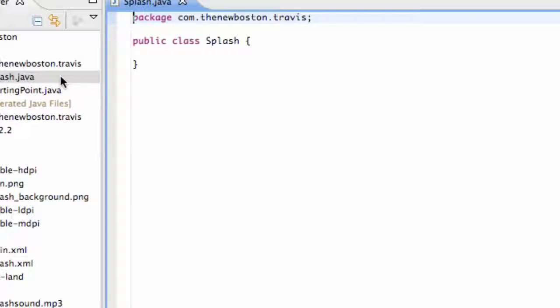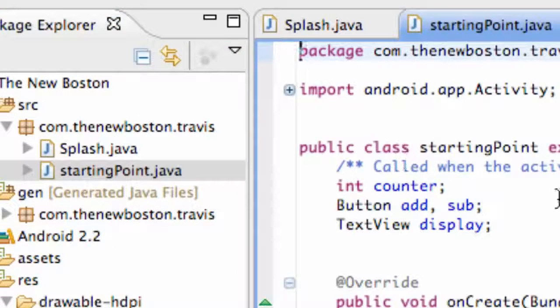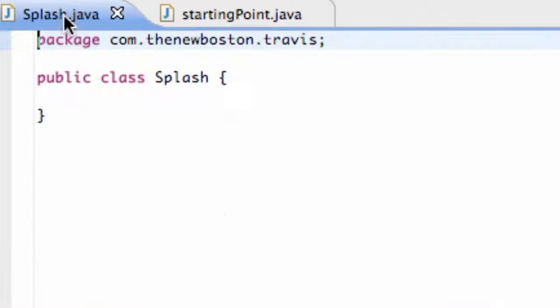Got our class started. And now we're also going to open our starting point class as a reference. You guys can kind of see what we need to set up here. Now, right now it's just a Java class. It's not an activity. And Android uses activities.